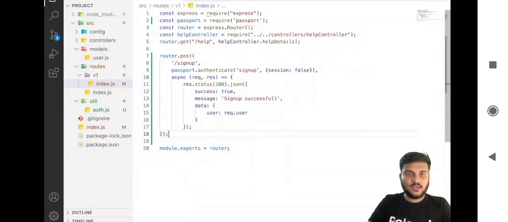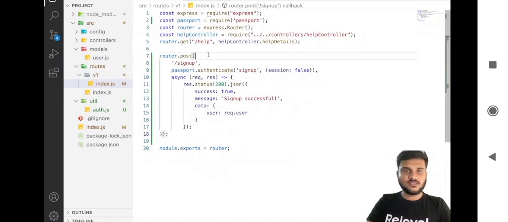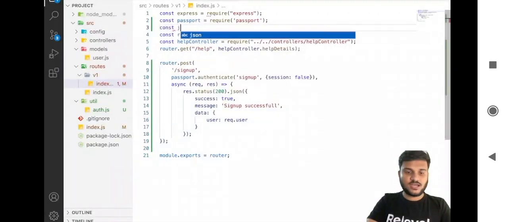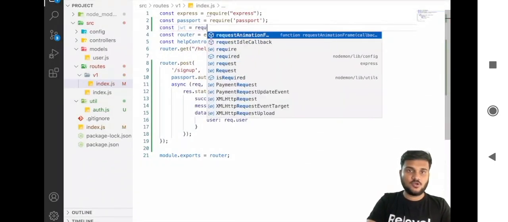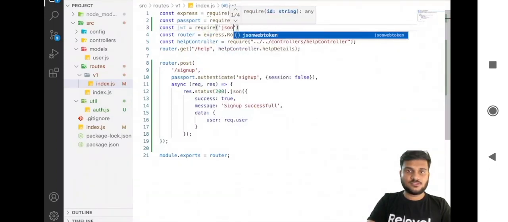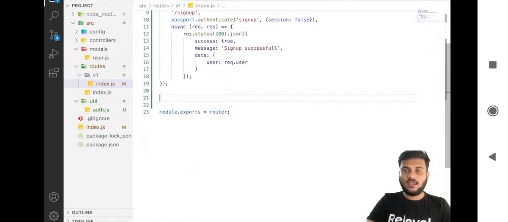Now we need to create the login route. The login route we have to create. So apart from passport and express, we need to also get JWT, because that's when the JWT token verification mechanism is expected to happen. So require jsonwebtoken. We'll require jsonwebtoken, and now we'll have a login route.